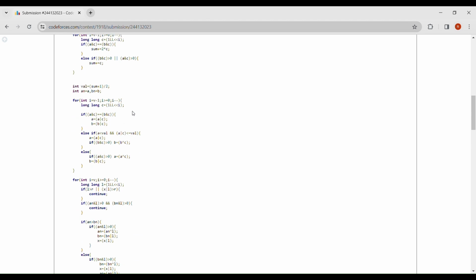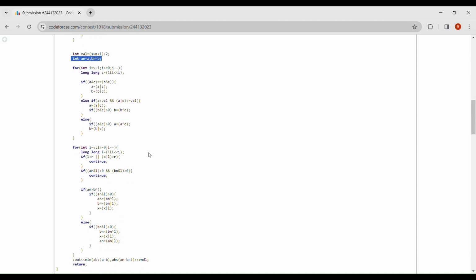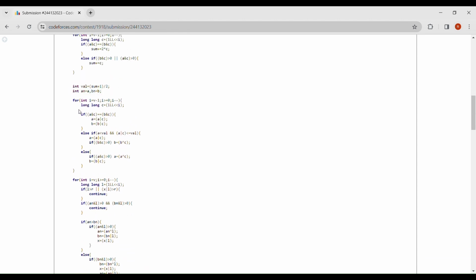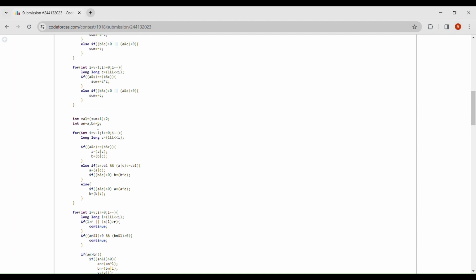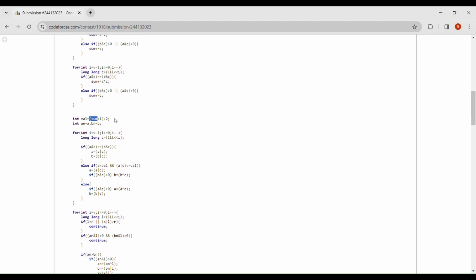So for closeness, we are taking half of the sum, and I am just making one other number, an, equal to bn. Why I am making it, I will tell later. What I am trying to do is make a and b close to this value, half of the sum. So if the sum is 20, then we will try to make both numbers 10 and 10, so the smallest number we will get is 0.